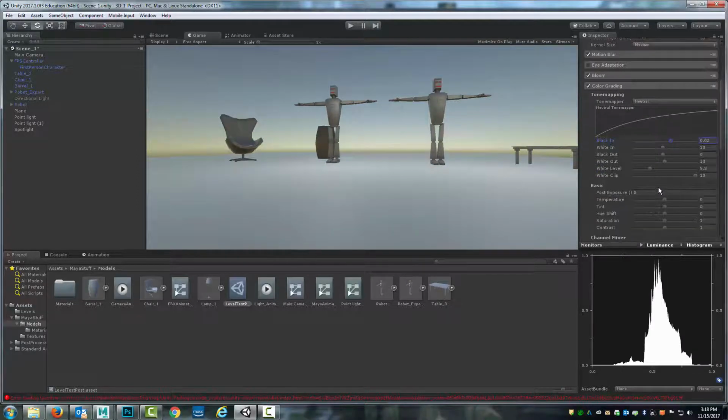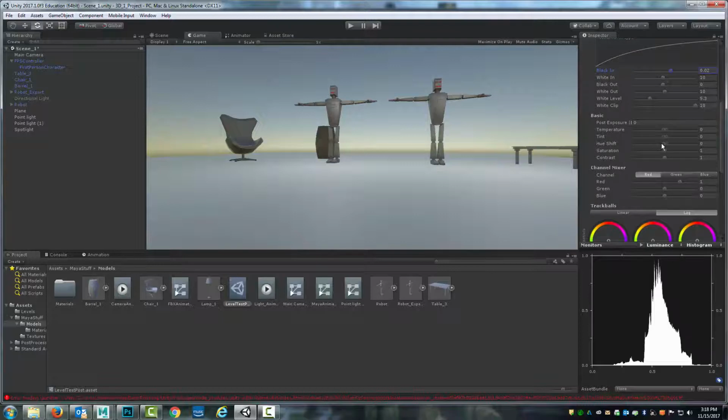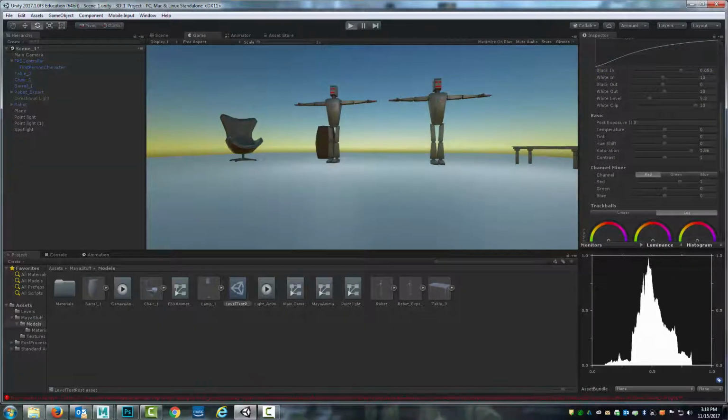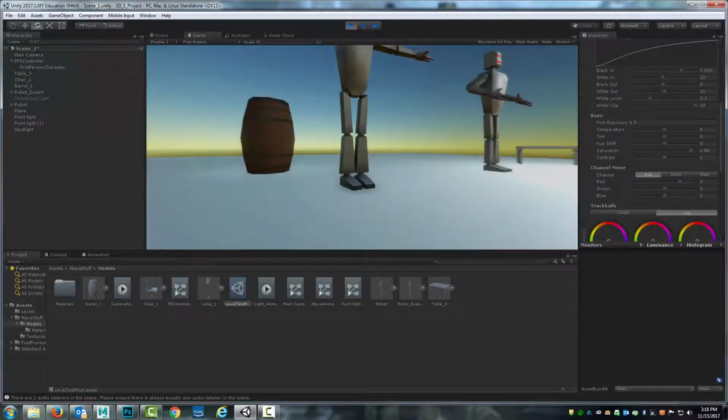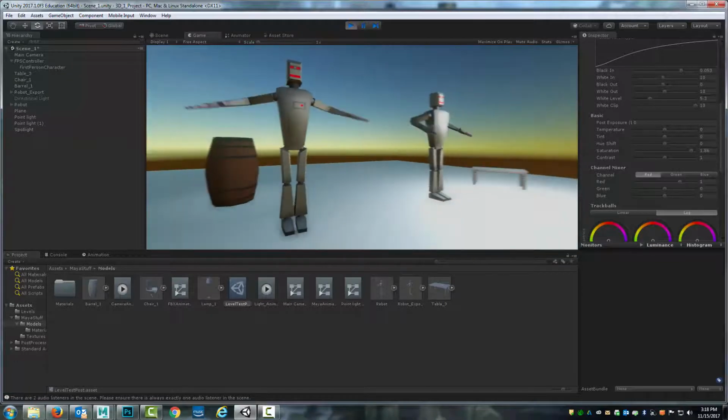So even with the color grading, I may want to increase my saturation. Change some of these other things to change the look. And so now when I go in to play the game, you see that it gets a very different look than it did without those post-processing effects.